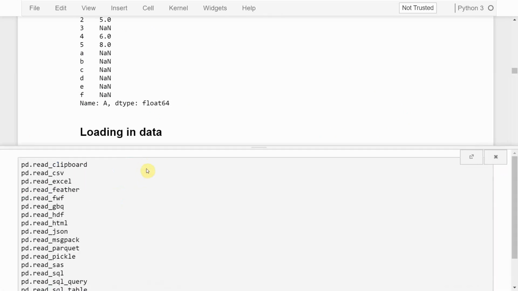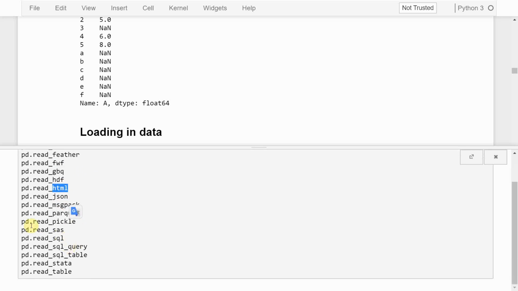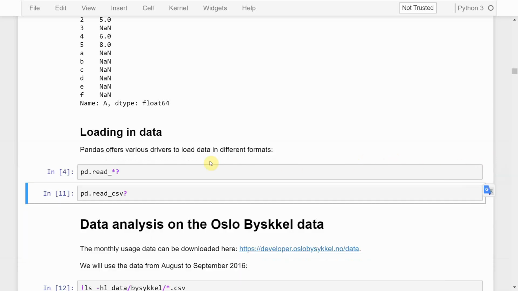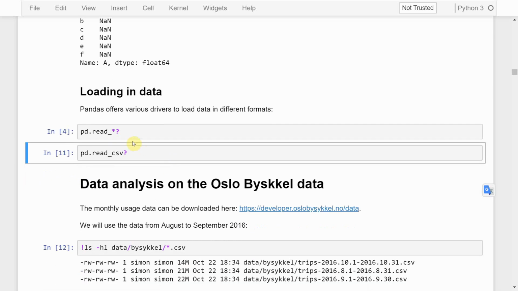There we go. So here you have all the read functions that you can use. You can see you can read from CSV, which are comma-separated files. You can read from Excel files, HTML files, and so on and so forth. SQL. So there's various different data formats how you can import data. And so specifically, we will use the read CSV function in a second.